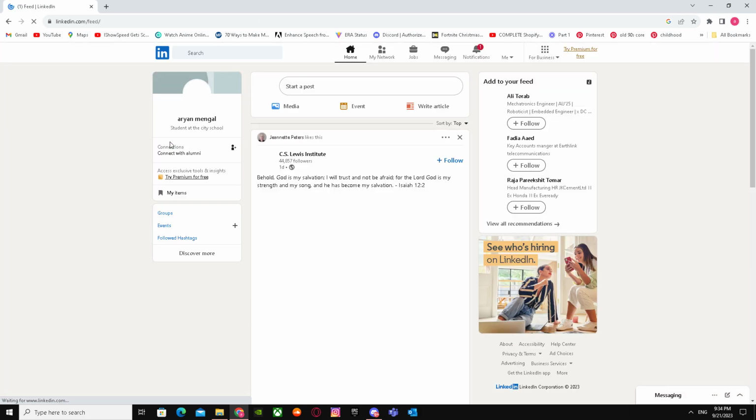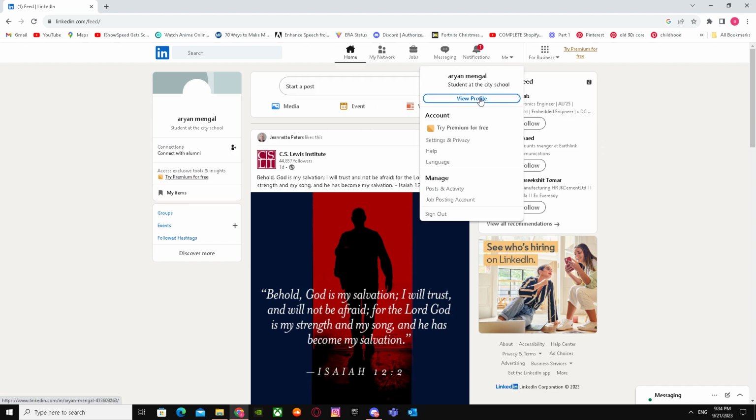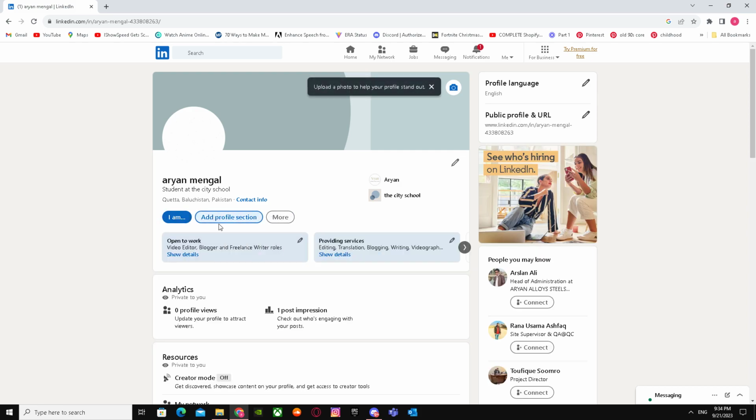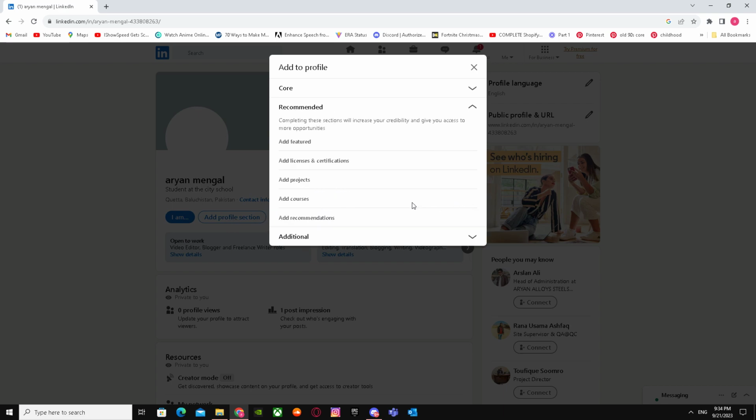When you're here, you have to go to your Me section and click on View Profile. After clicking here, you have to go to the second option saying Add profile section, and you have to click on this arrow by saying Recommended. And it will say Add licenses and certifications.